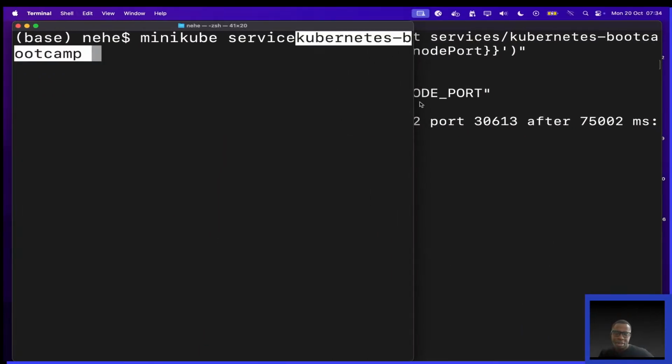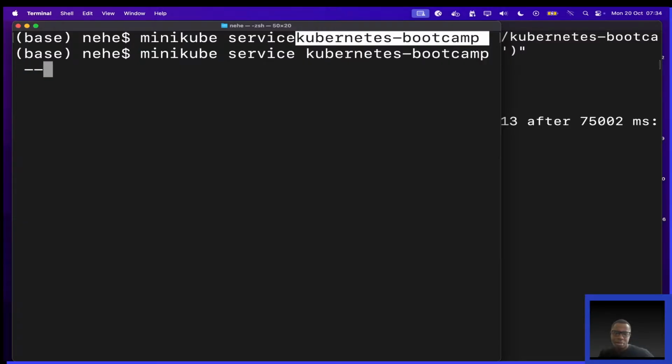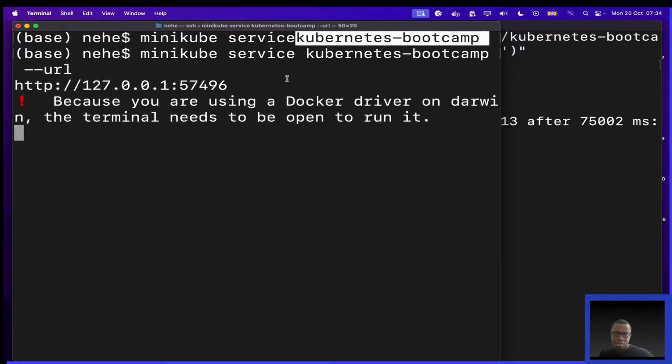Probably I need to cram this tool. It is Minikube service. And take note, this is a command on Minikube, okay, not kubectl. Just create a ton of kubernetes-bootcamp URL. Okay. So they're saying, yeah. So this is the URL.